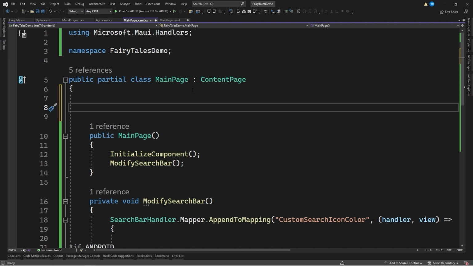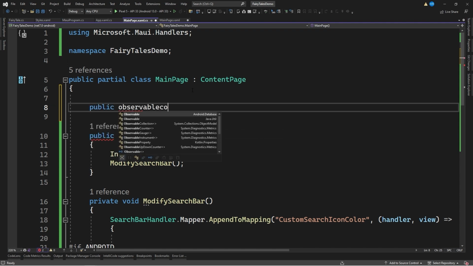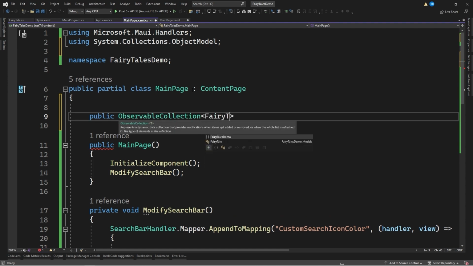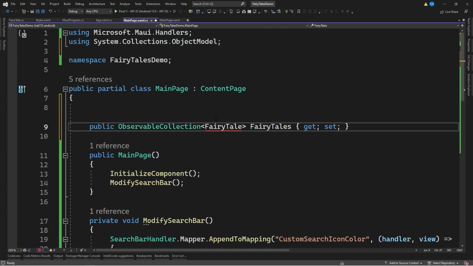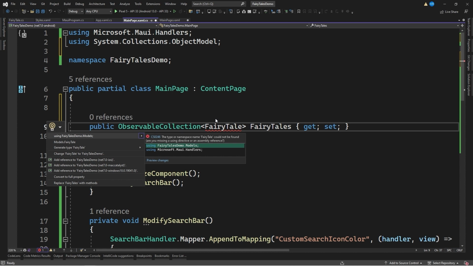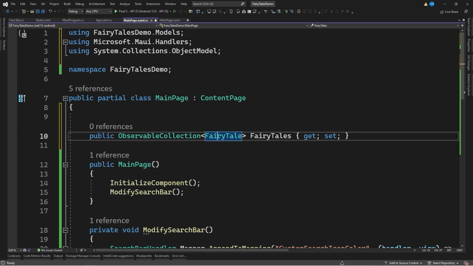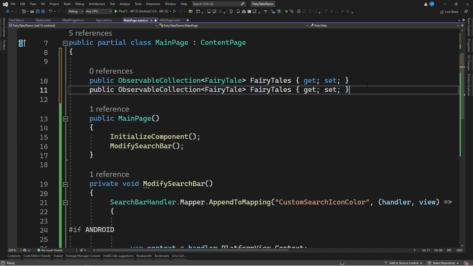I'm going to create a couple of collections through public observable collection that have Fairy Tale as a generic. The first one will be called Fairy Tales with its get and set, so that we can invoke it from the XAML file. I'm going to import the necessary namespace. I'm going to create a copy of this collection.